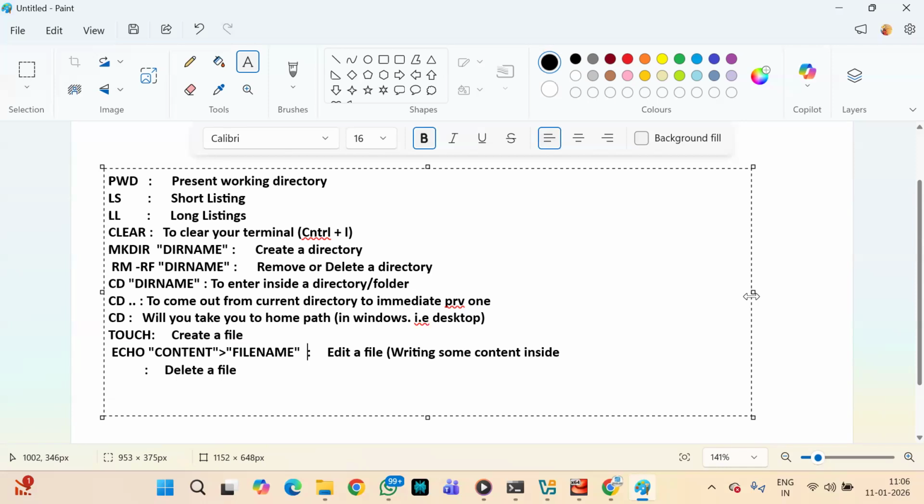You can easily remember: I want to write something, then the format is, echo is the command, then I have to write the content, then greater than, then the file name. Which file, I mean, inside which file I want to write.